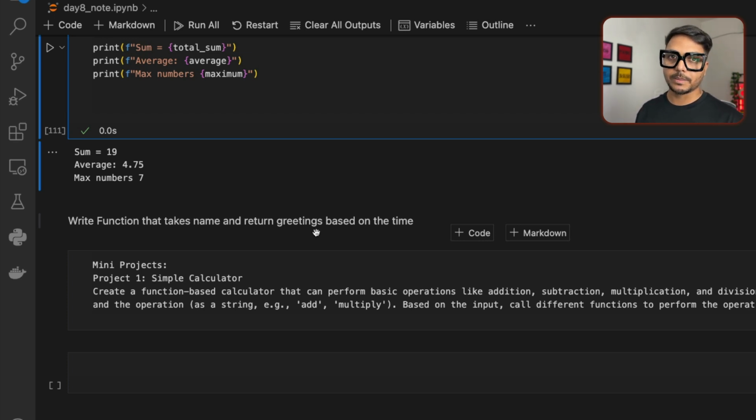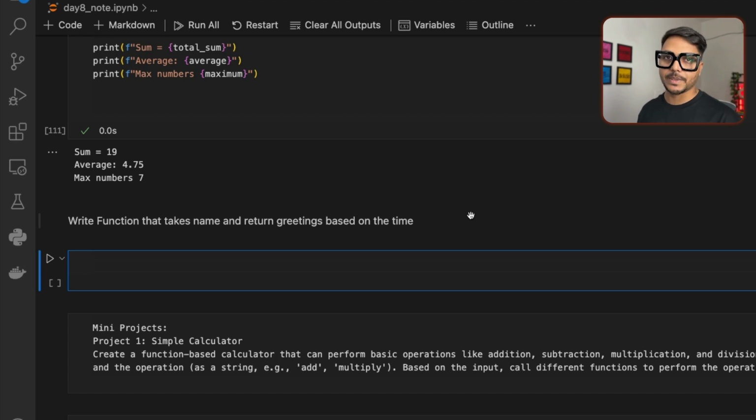Like if it's evening, it says good evening. If it is morning, it's going to say good morning. If it's night, it's going to say good night. Okay, something like this we will need to create. So for that we're going to use a library called datetime.